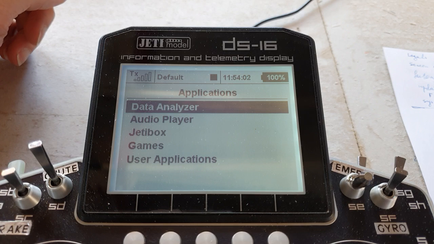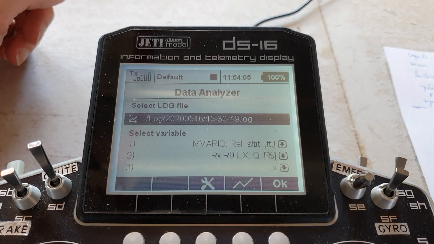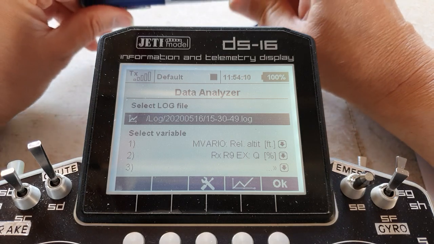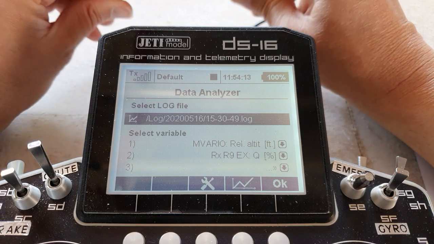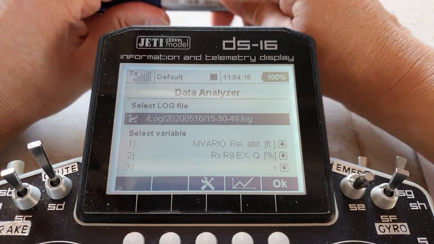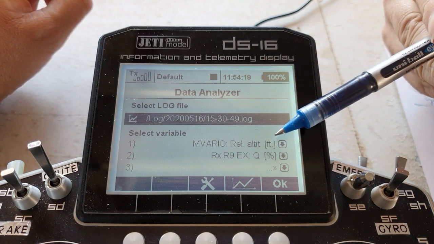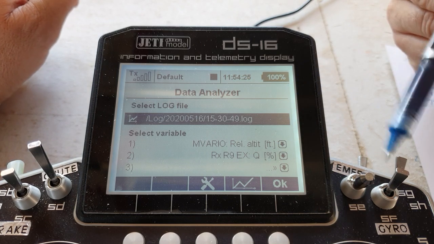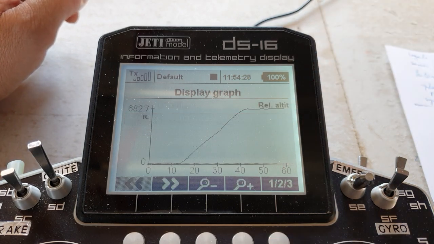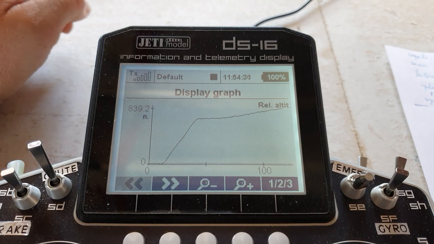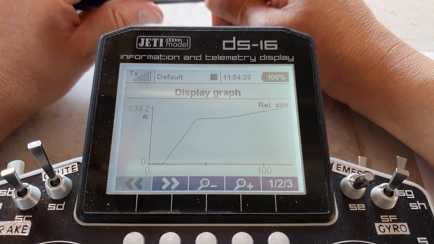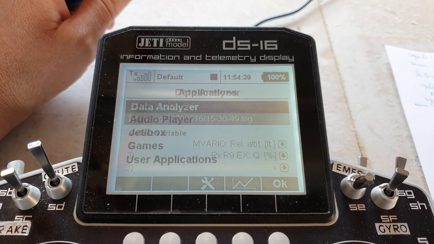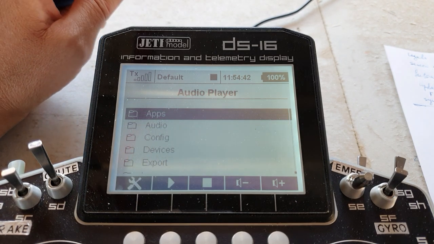So data analyzer is somewhere that you can look at graphs on screen of the telemetry data that you have logged. You choose the parameter you want to look at. For instance, in this one, I've been looking at the altitude and data quality from a Vario and from the receiver. You choose your log files, and you can go in and look at graphs of what's going on. If you really want to understand this, it's covered in one of my episodes about using the telemetry system. Very handy little feature.